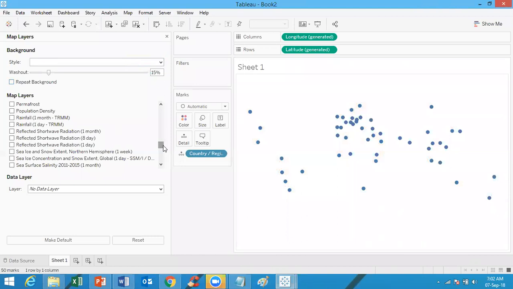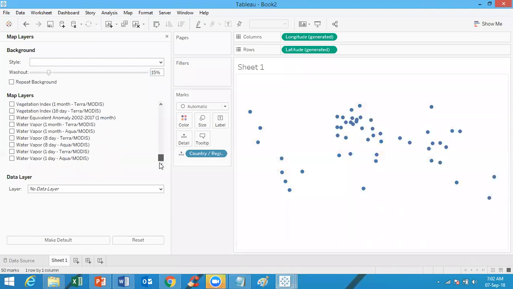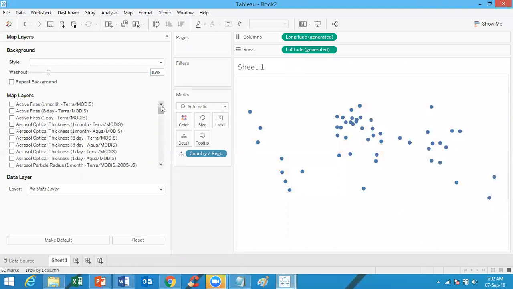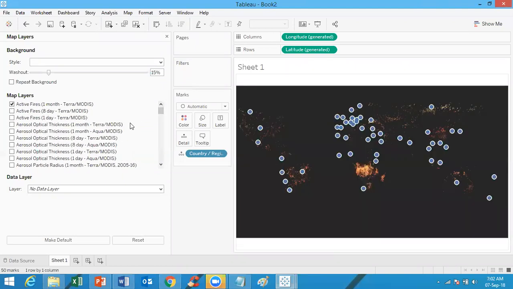So there are three types of map layers. One is background style, map layers, and data layer. So we can choose different options to show the layers in the view. Okay, like this, right? We can add different layers for WMS. So we have to select any map layer and then click on the map layers like this, right?